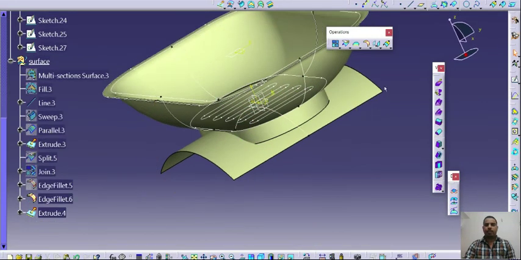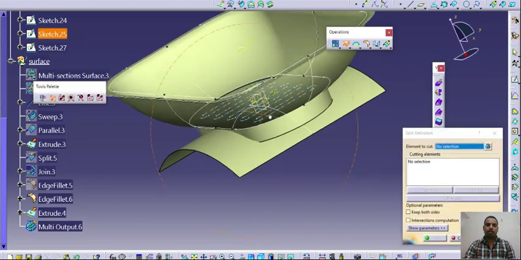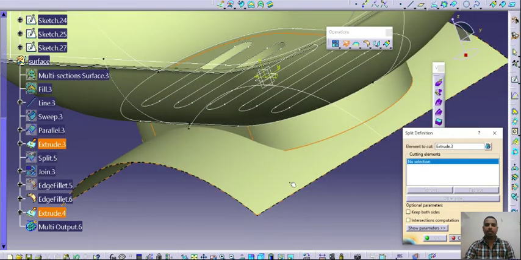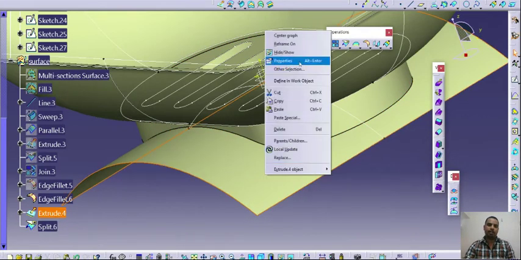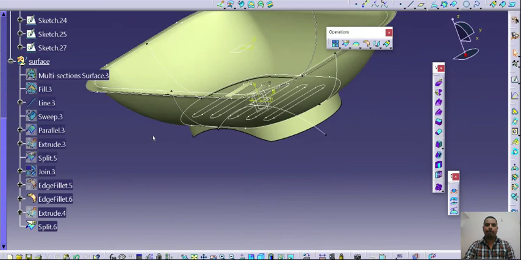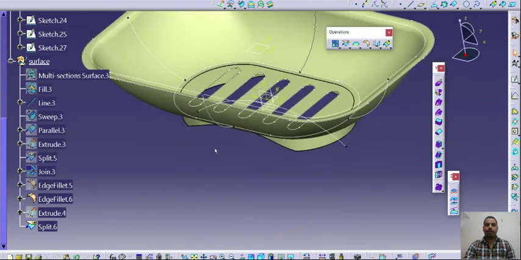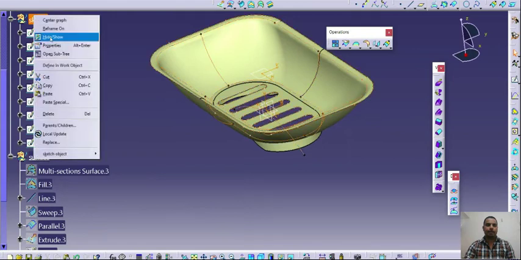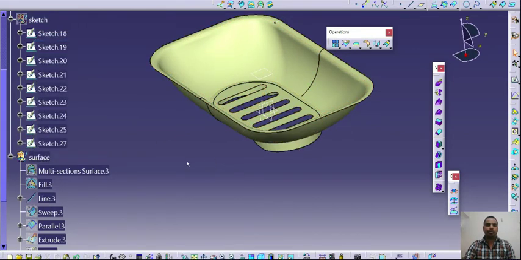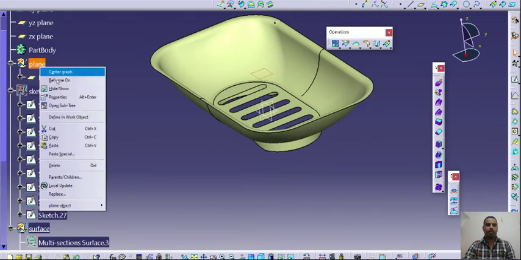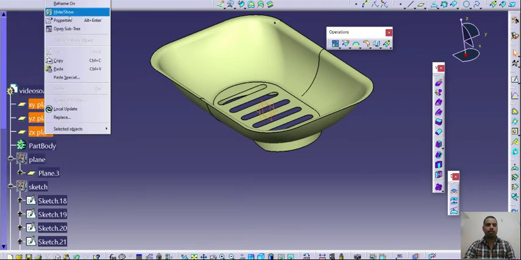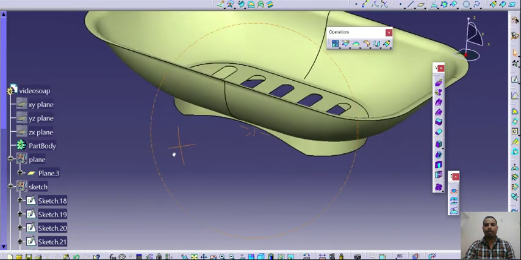Okay, then we will trim this extra portion. For the element to cut I will select this one, and for the cutting element I will select this one, and I will hide this entity. Okay, so in this way we have created a plastic part. The next step is to thicken this part. So I will hide all the unnecessary things in my model.